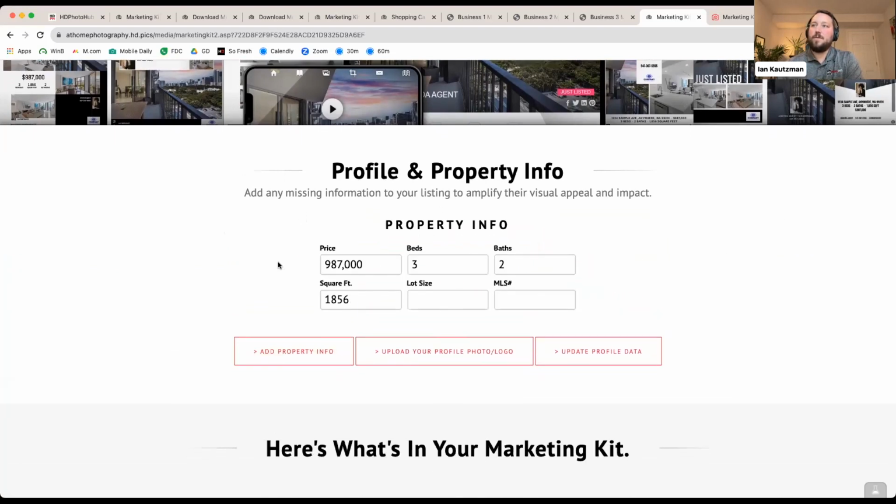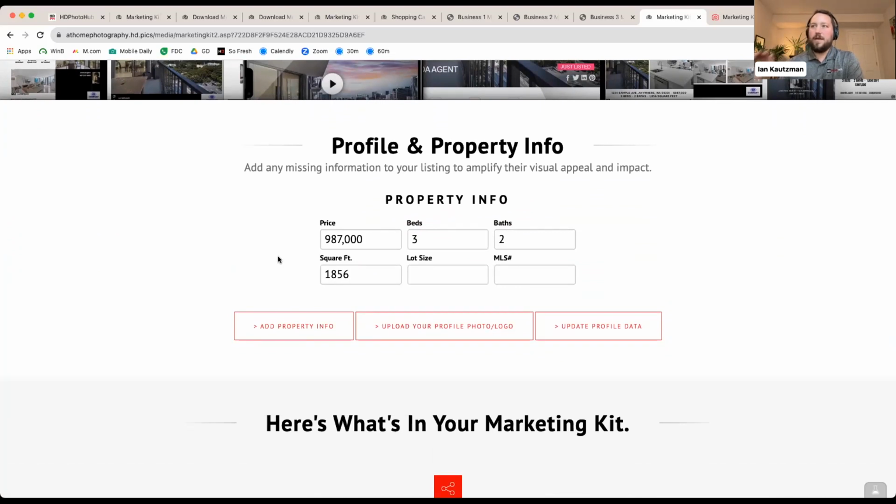If they want to add property info, it's going to let them do that right on the fly. So here they'll be able to enter the price, the beds, the baths, the square footage, and then that'll populate into all of the templates down below in the marketing kit material. That way they don't need to edit one-off flyers, and they don't need to log in to add this information. So these are the common information pieces that might be used in some of the different marketing pieces.